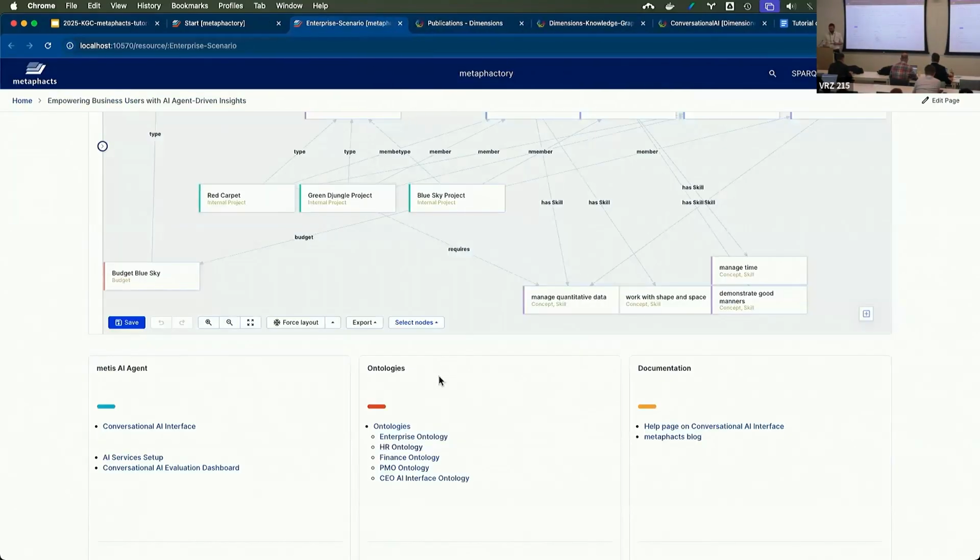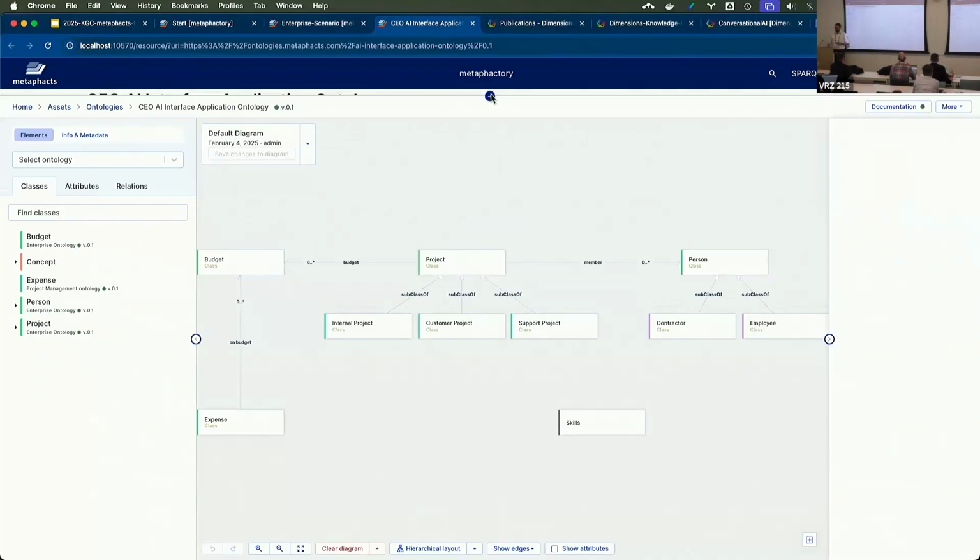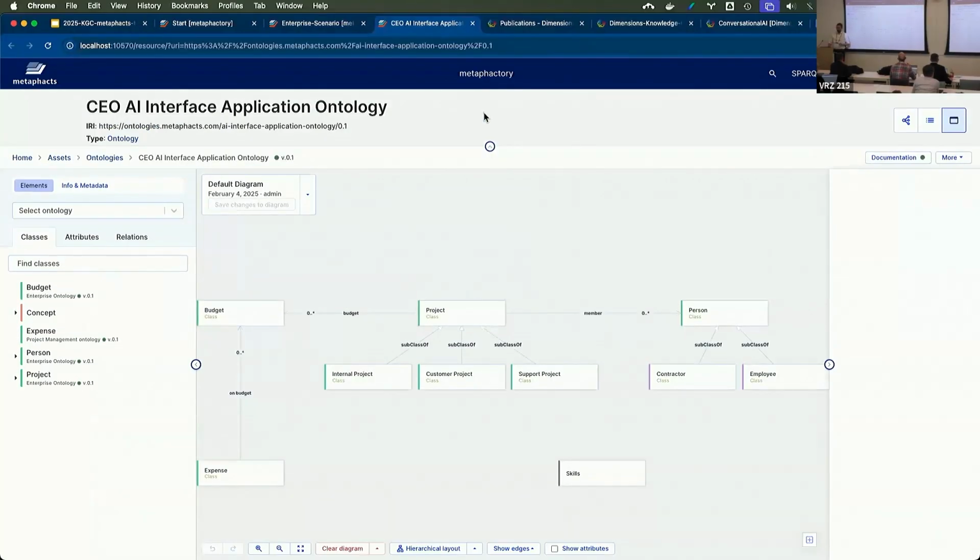All right, perfect. So now we have distributed data modeling, distributed data management. Now we want to go back to our CEO position and ask questions across the whole thing. Therefore, if we now don't want to scope it to, let's say, one department, but to all of them, we start out and create a new ontology. Call it, for example, the CEO AI interface application ontology.